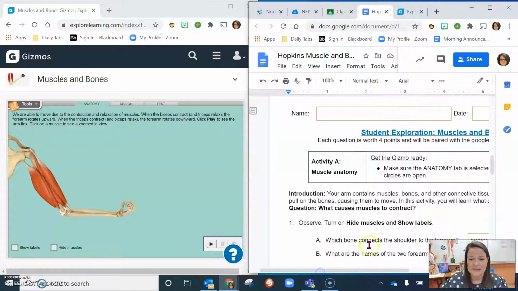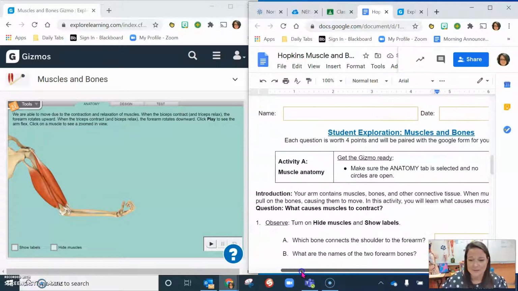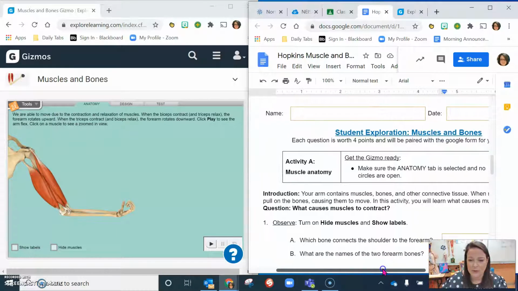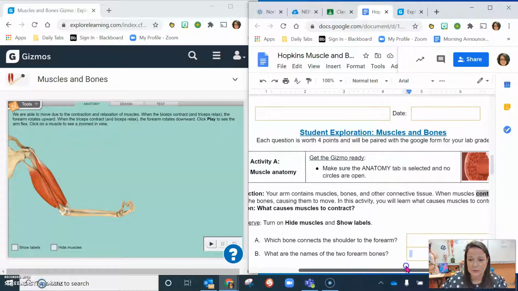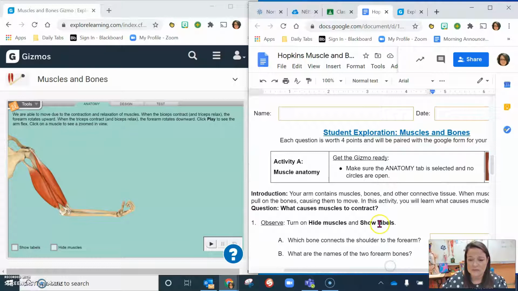Then it says that your arm contains muscles and bones. Done this a few times, right? It says your arm contains muscles, bones, and other connective tissue. When muscles contract, they pull on the bones, causing them to move. In this activity, you will learn what causes muscles to contract. The question, what causes muscles to contract?